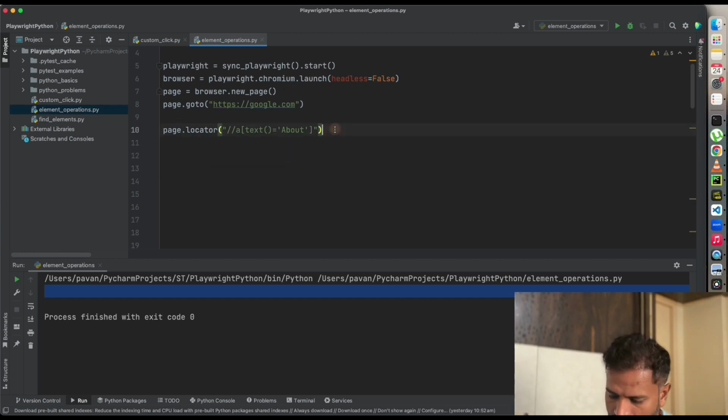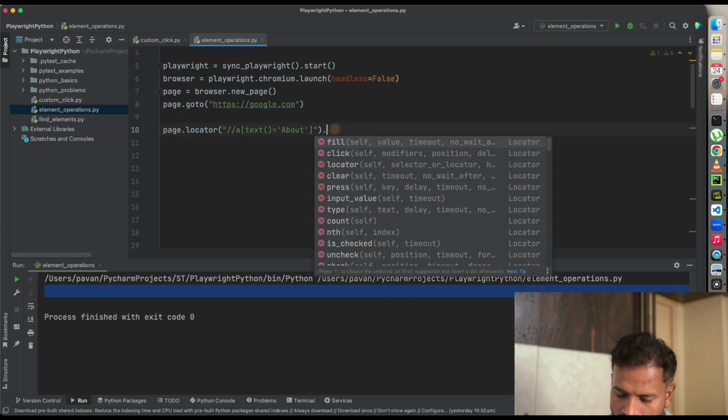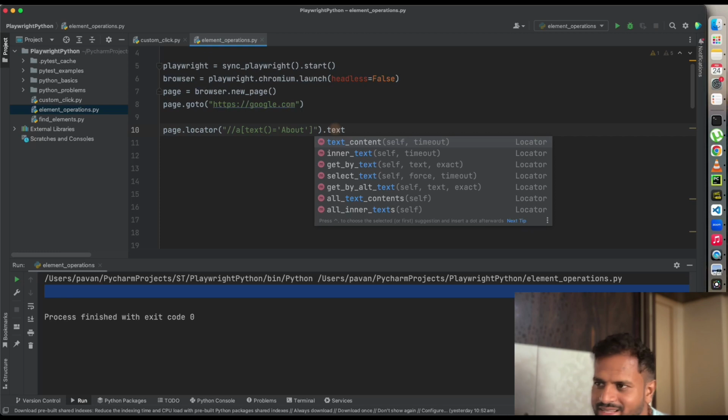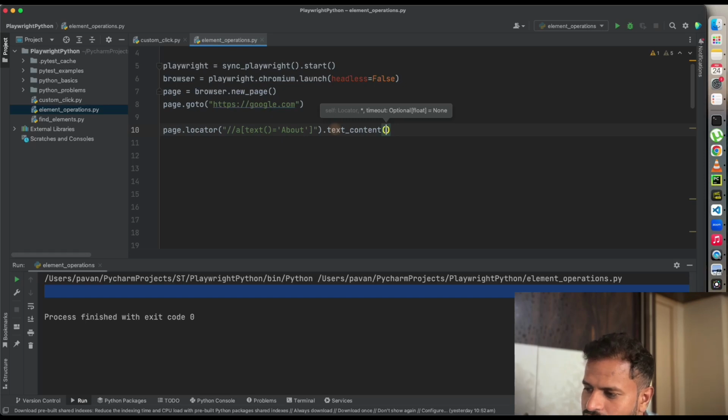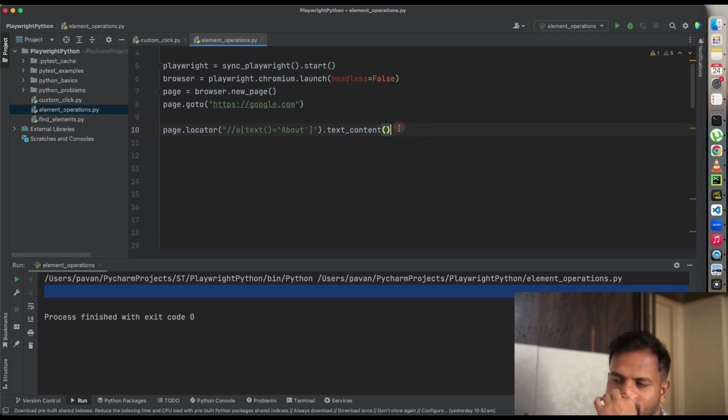Now we have to use something called text content. It will bring us the value from the element. That's what text content is. How do you say something is a text content? Let me explain how you can say something is a text content or not.